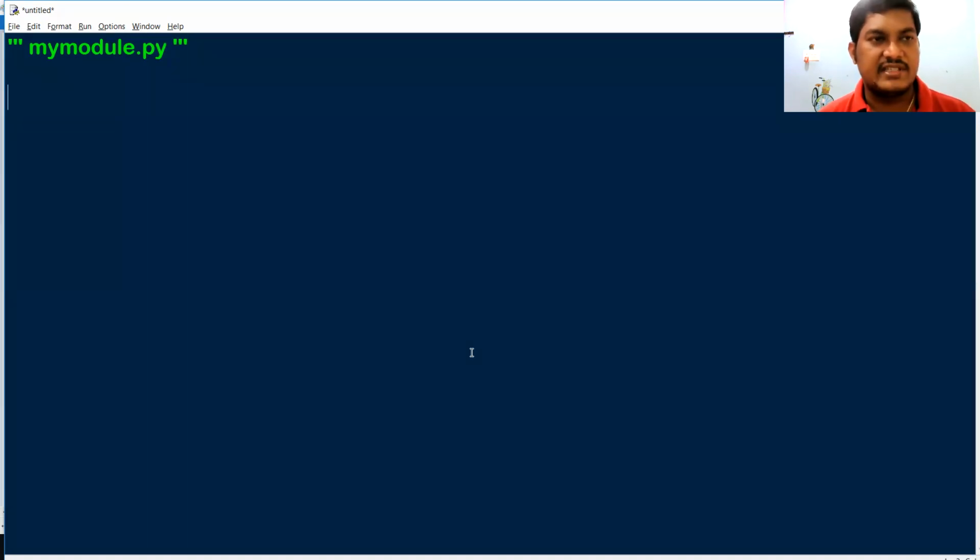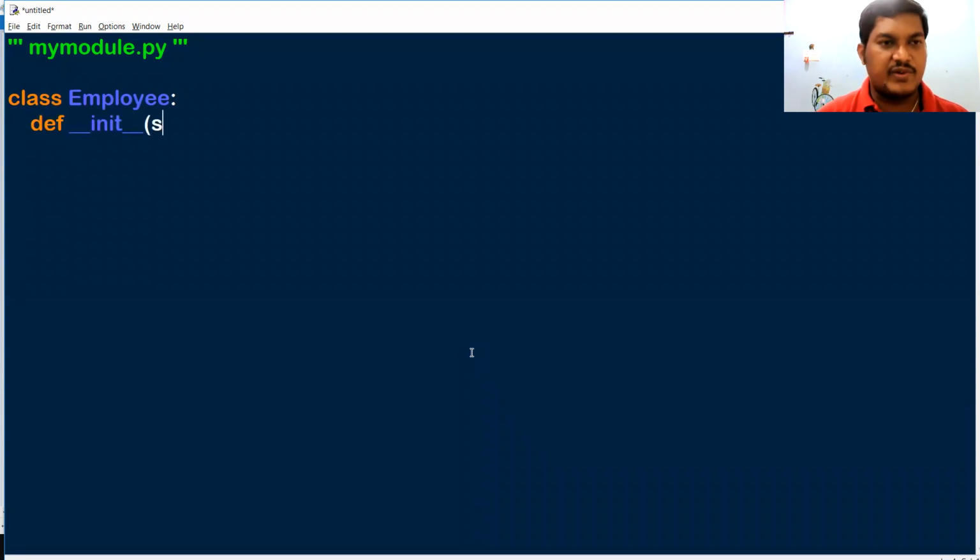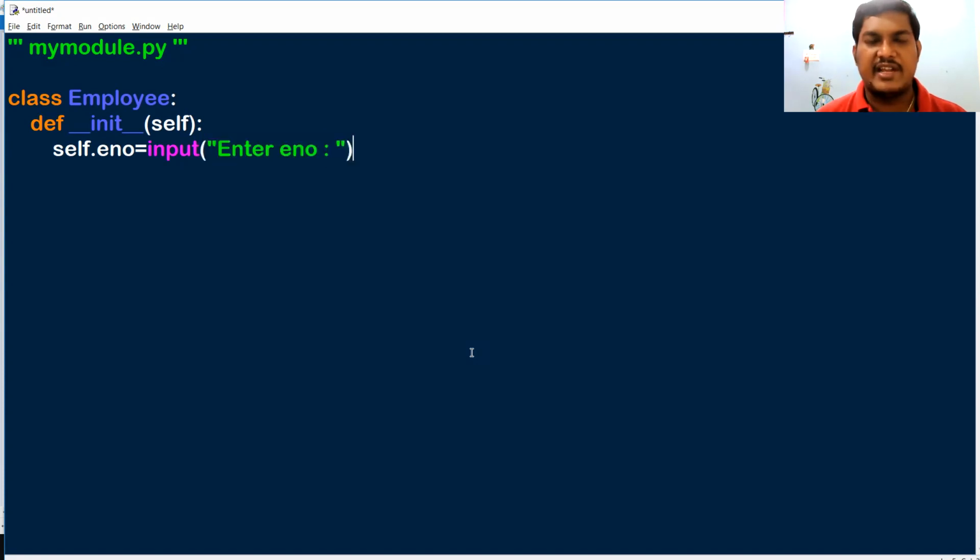Now I want to define a class called Employee. In the Employee class, I want def __init__(self), that is a constructor. self.eno equal to input, we are prompting for some data: Enter employee number. I'm not doing any typecasting because I don't want to perform any manipulations on it.